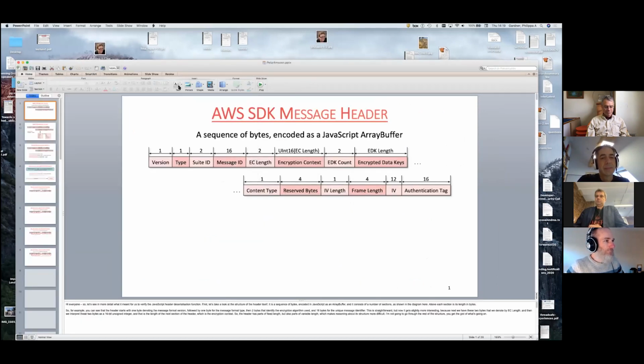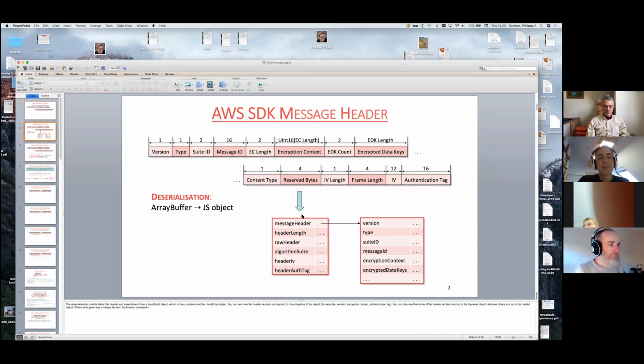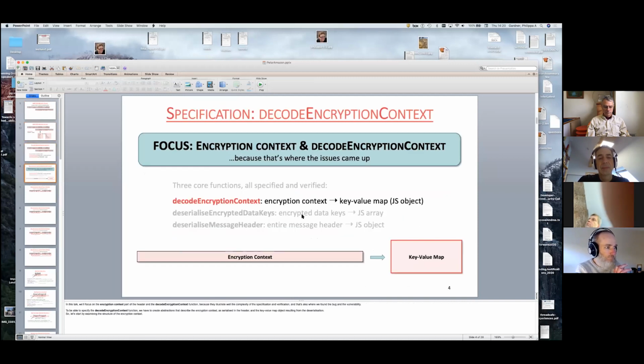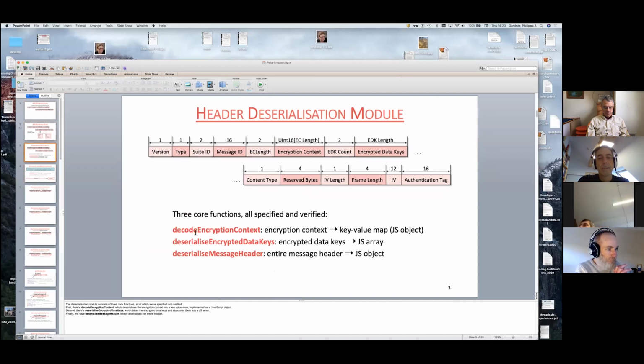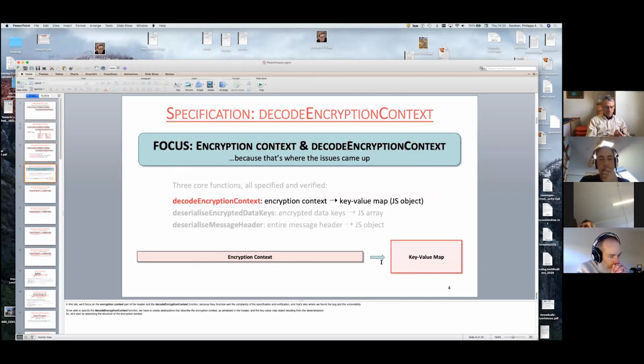If you'd given us an hour, you would have heard the fabulous Petter. The sort of things that we could do is we've got this very, very complicated list. We've got deserialization going on, and in particular, we've got functions like decode encryption context that goes to a key value map.